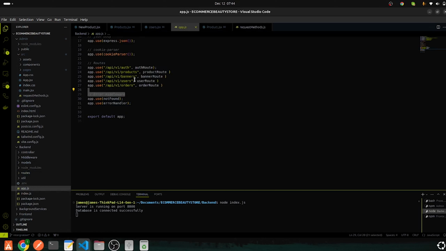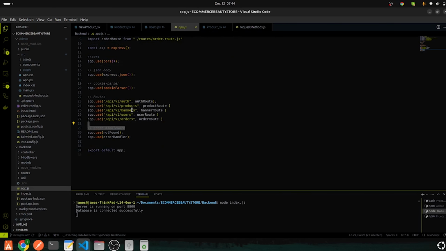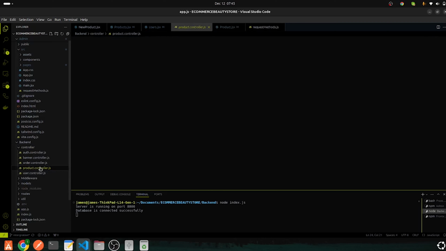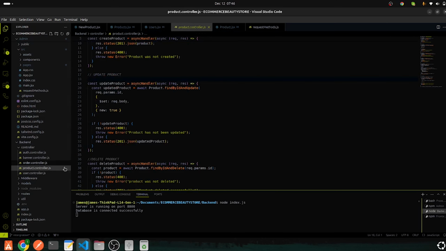We have the products here, banners, users, and we have orders here. So for these routes, called products here, if I go to the controllers, I'm going to open the controllers for the product, and here you'll be able to see, for example, update products. And here you can come to the routes also to confirm which route it is.